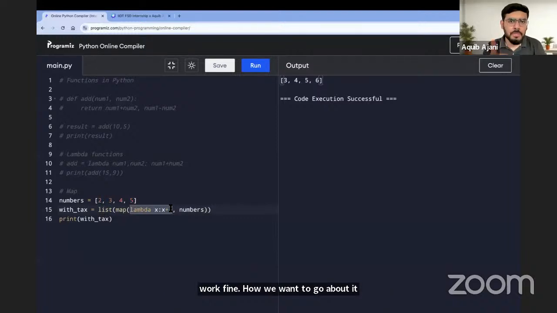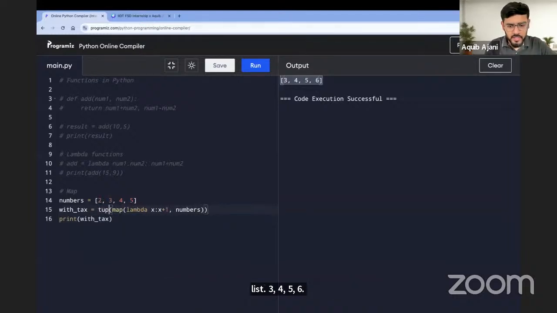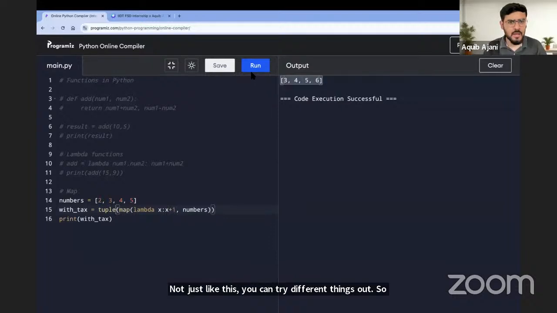But map will basically take one element at a time, and it will perform whatever logic we want on all of these items one by one. So at the end of the day, we get the updated list 3, 4, 5, 6. Now, just like this, you can try different things out. This is just an example for you, or you can experiment with these things on your own.